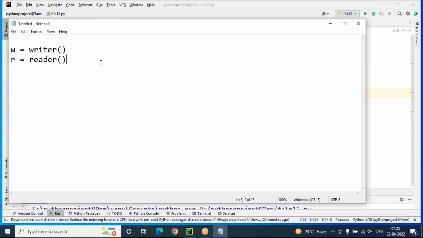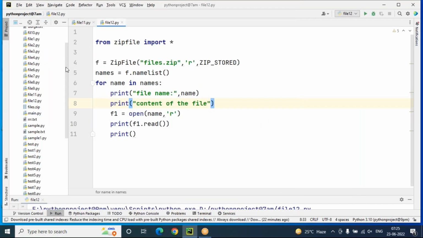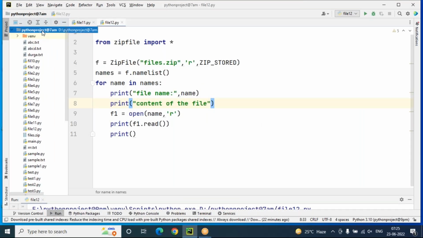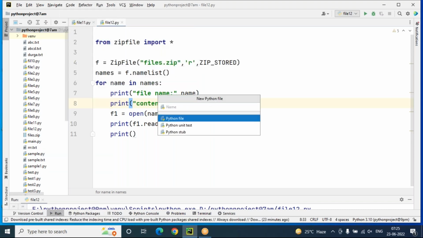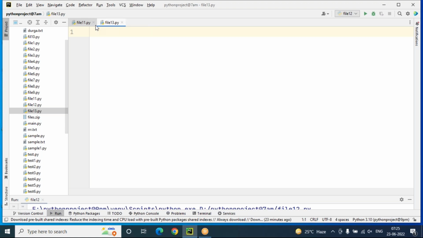How to store the data into a CSV file, and how to retrieve the data from a CSV file also, we'll look into that. For that, I'm simply preparing a file, 13.py. File 13 is my program name, and .py. I'm trying to show you first writing the data into a CSV file. For that purpose, I'm importing csv, comma separated values. It's a module name.